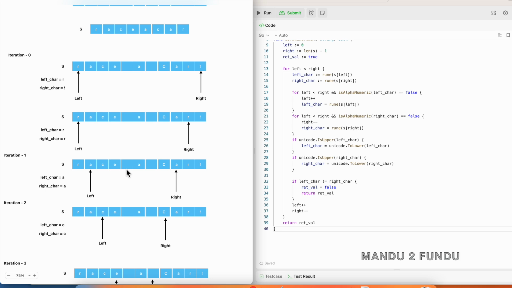So we are pointing now at A on both ends. Both are matching, so again we increment the left and decrement the right. We point here, and in this case this is a capital letter, so we convert that to a lowercase letter. Then we compare, and it matches after converting. So again we increment the left pointer and decrement the right pointer.